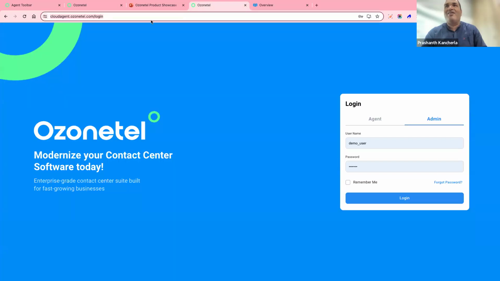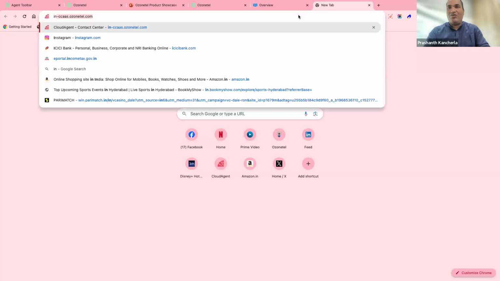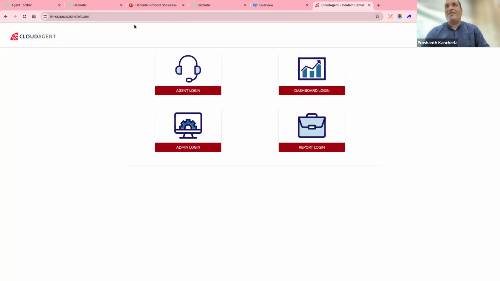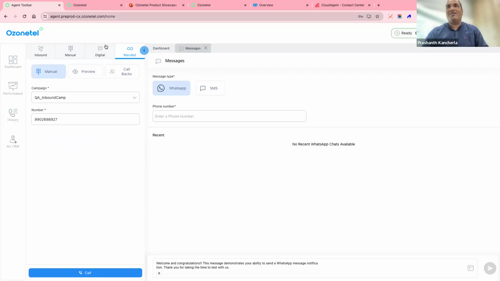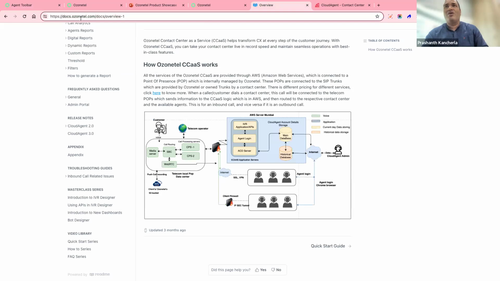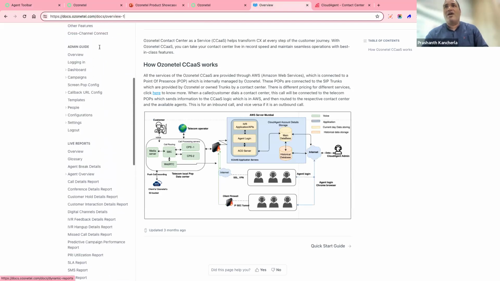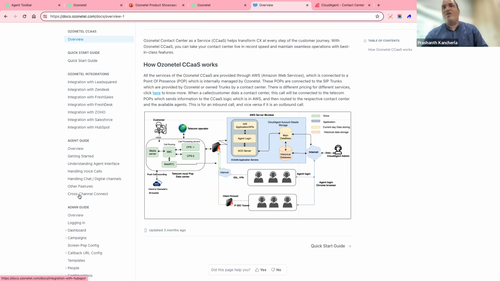And like we said, your production URL is here. If you're using this URL right now, inccast.ozonetel.com, you can switch here and log in with your existing credentials as an admin or as an agent. And the agent login would look like this. If you feel the interface is changing, where are the guides and documentation for this? Everything is available here on docs.ozonetel.com. All the guides, reports, videos, everything is embedded here online itself. So you can just go here and start looking for everything.